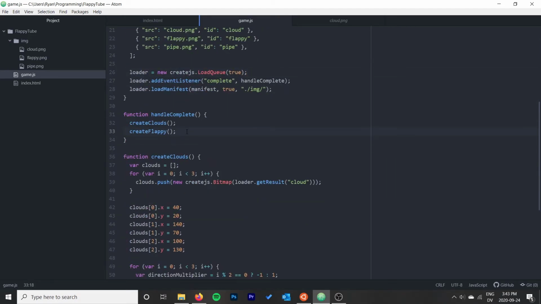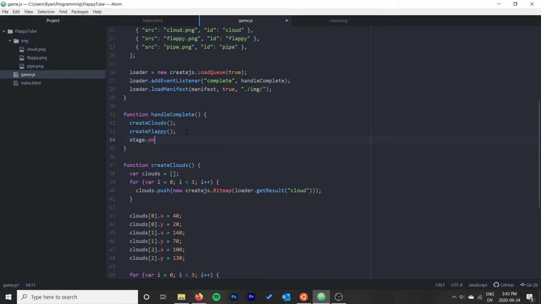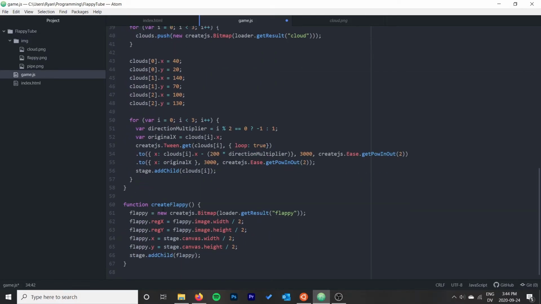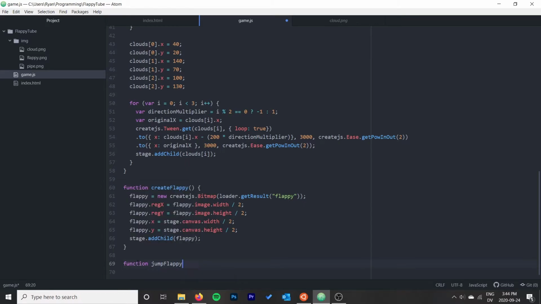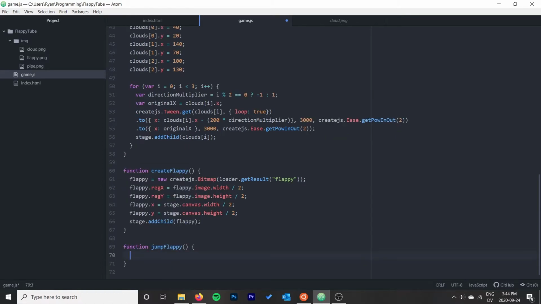So in handle complete, I want to do stage.on. This is equivalent to add event listener, but I just usually use this one for stage for some reason. Stage mouse down. We want to call a function called jumpFlappy, and that's going to make Flappy jump. So under createFlappy, I can create my function jumpFlappy. And in here, we need to make Flappy jump.